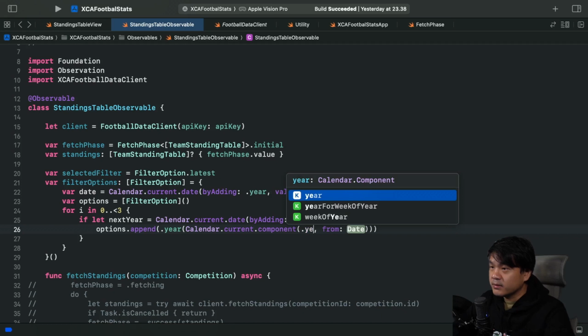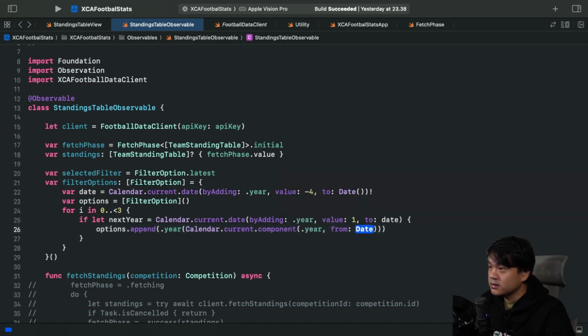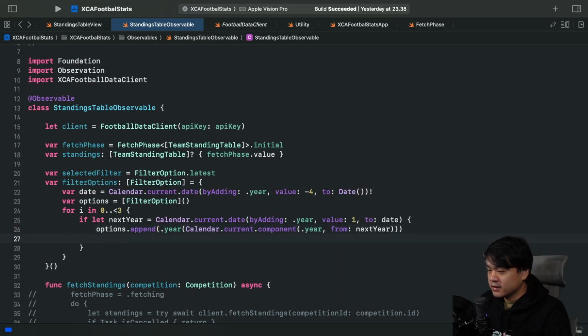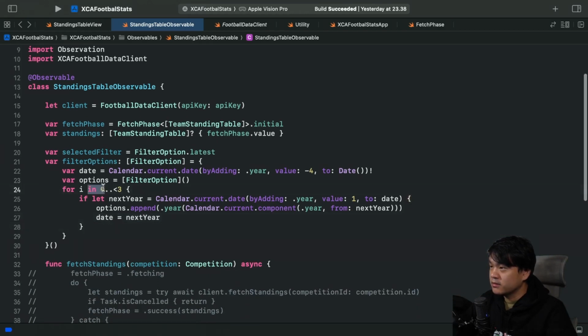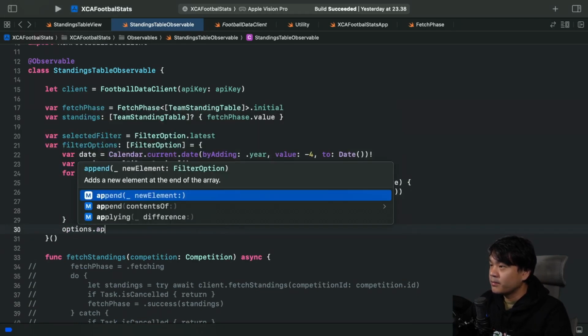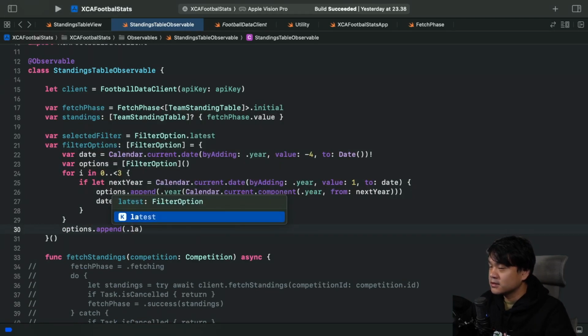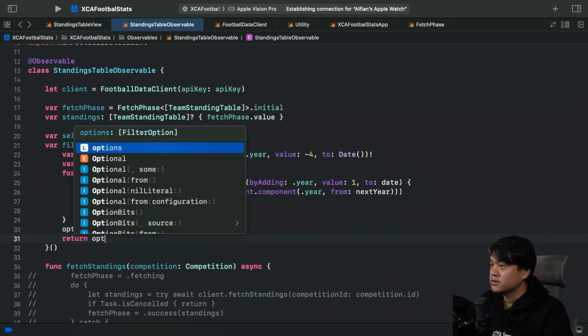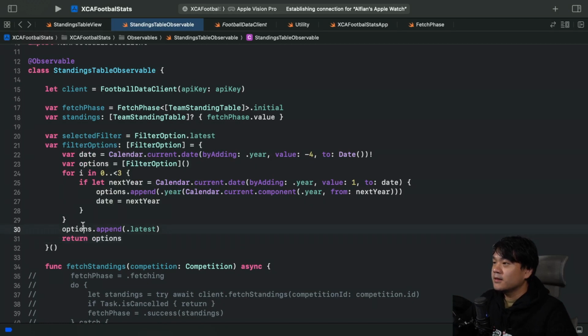We're just going to get the year component from the next year, and then after this we can assign the date with the next year. Okay, it will keep on incrementing until this loop finishes. And finally, we are going to set the options that append to the latest case, and then return the options. Okay, now we have the filter and the filter options.